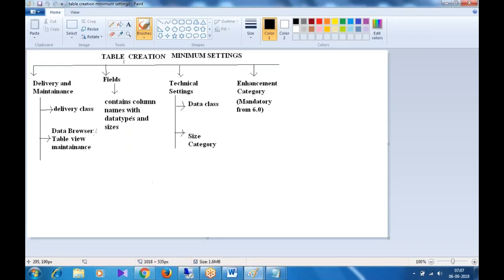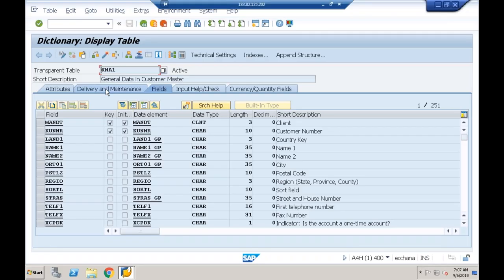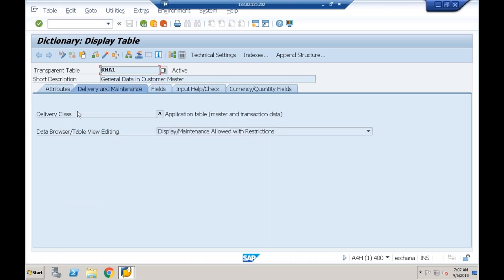Yeah, you can see the first setting is under delivery and maintenance. Under delivery and maintenance, we require what? Delivery class. So if I go to the KMM table, we have a tab called delivery and maintenance. If I go to this delivery and maintenance, we need to provide what? Delivery class. So what are the possible delivery classes?